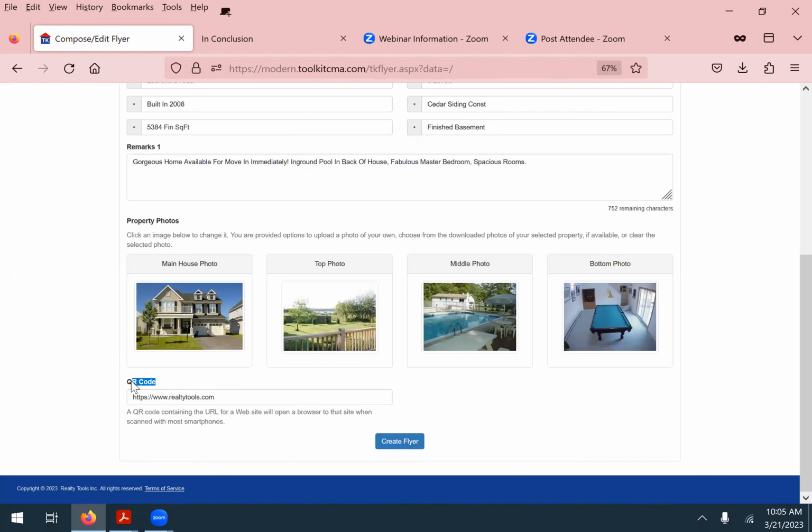Down here, we have an option to enter some text to create a QR code. The program will create the QR code for you, so you don't have to have a QR code generator. All you would do is paste in the URL that you want the QR code to take the person to, and we'll create the QR code. And then when someone scans the QR code on the flyer, it's going to open up that web page. You can also type in text like call me and your phone number, and if they scan the QR code, that text will appear on their phone.